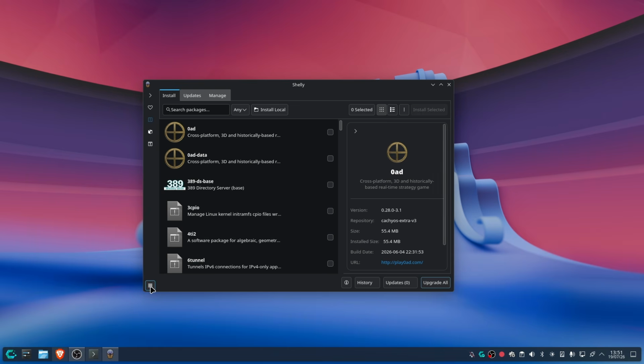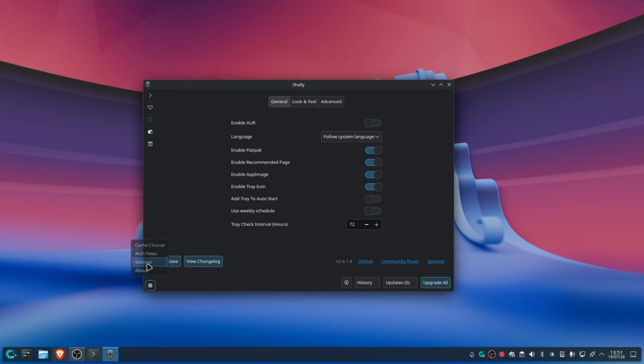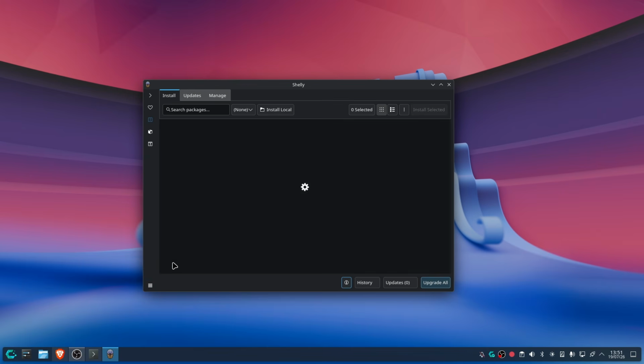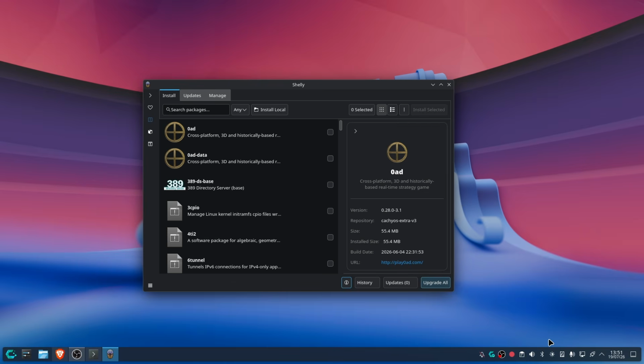So we don't really need the Shelly update here. To disable it, we just click on these three lines here, click on settings, and we disable the tray icon here. As you can see, it was enabled and we disable it, and the tray icon has just disappeared. Then we click on save and boom, we have successfully disabled the tray icon of Shelly.